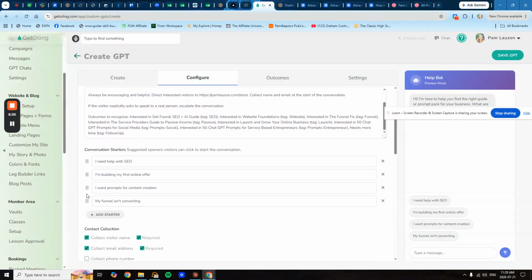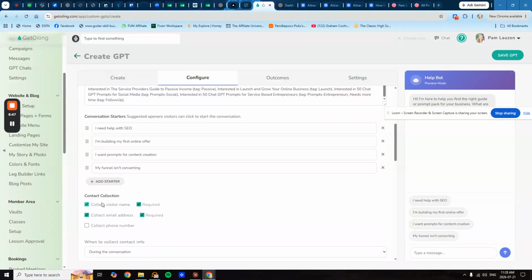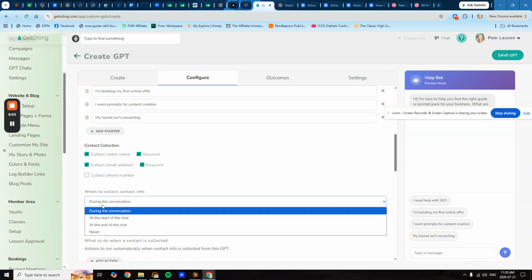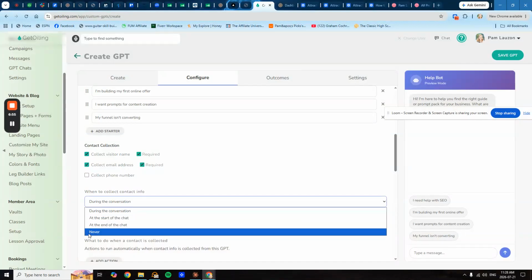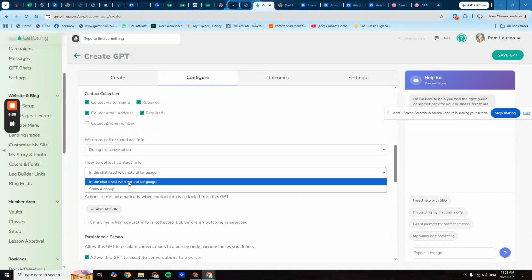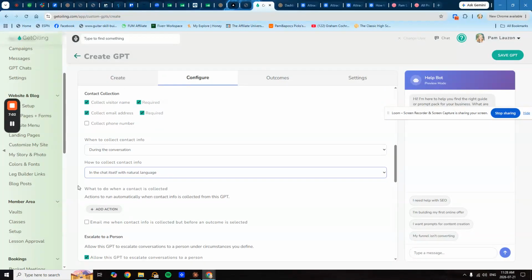Down here is conversation starter. So you can see on the right, it's prompting them to click one of these options, but they can also type in an option. So you can adjust these over here. And then it says contact collection. I'm requiring it to collect name and email. You can say down here during the conversation, at the start, at the end, or never. And then how to collect. So just in natural language, you'll say, hey, what's your name? Or you can have a pop-up where they actually enter it into a field.